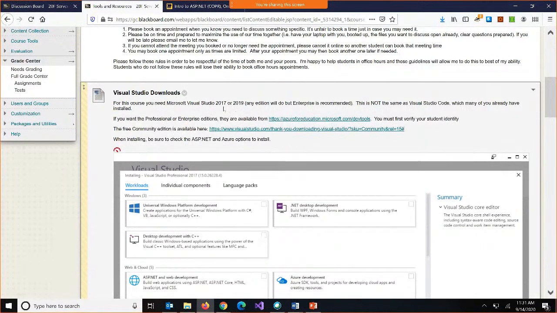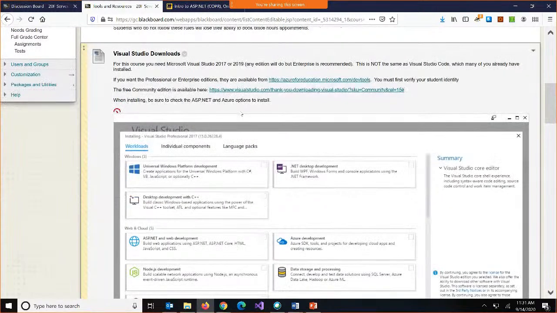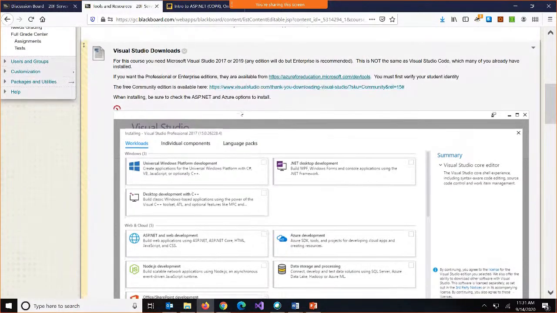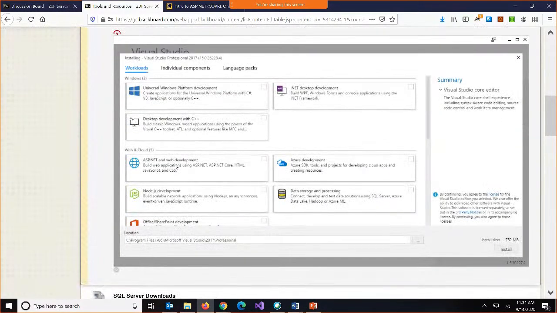So you can use any version of Visual Studio. I think most of you already have Visual Studio. Doesn't matter if you've got 2017 or 2019. Doesn't really matter if you have Enterprise, Professional, or Community, as long as you have some version. The one thing you do need, though, and you can see in the screenshot in the middle here, where it says Web and Cloud, you need these two elements checked: the ASP.NET web development and Azure development.